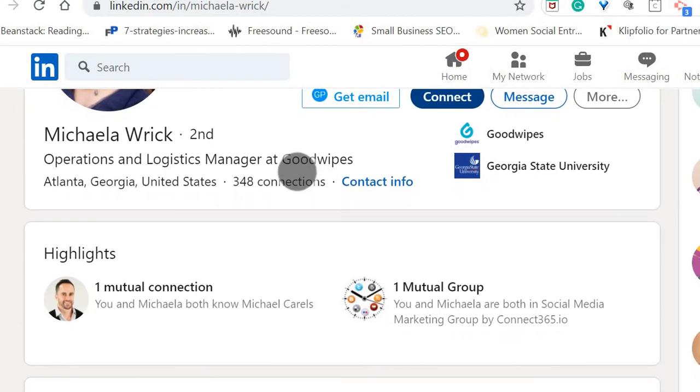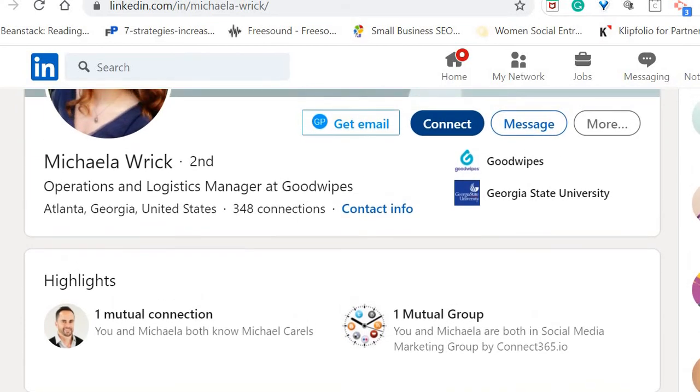If you are connecting from your mobile device, then clicking only the connect button will just send a request without a note. So this is not something that I recommend, because you'll have a higher success rate of connection request acceptance if you send a personalized note.